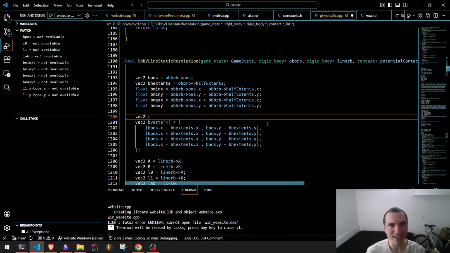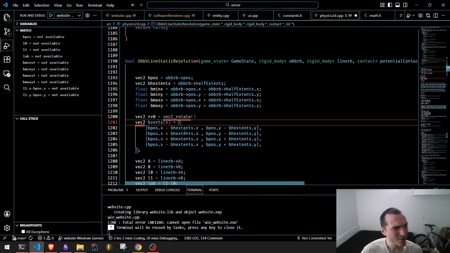vec2 rotated vert 0, right? That'll be vec2 rotate, my little rotation function. Or do we want to inverse rotate it? No. So we're starting as if it's an axis aligned bounding box, right? And we're picking all these vertices, but we want to rotate it to get where the vertices are. Or do we want to do this, or do we just want to rotate everything relative to... This is so confusing.